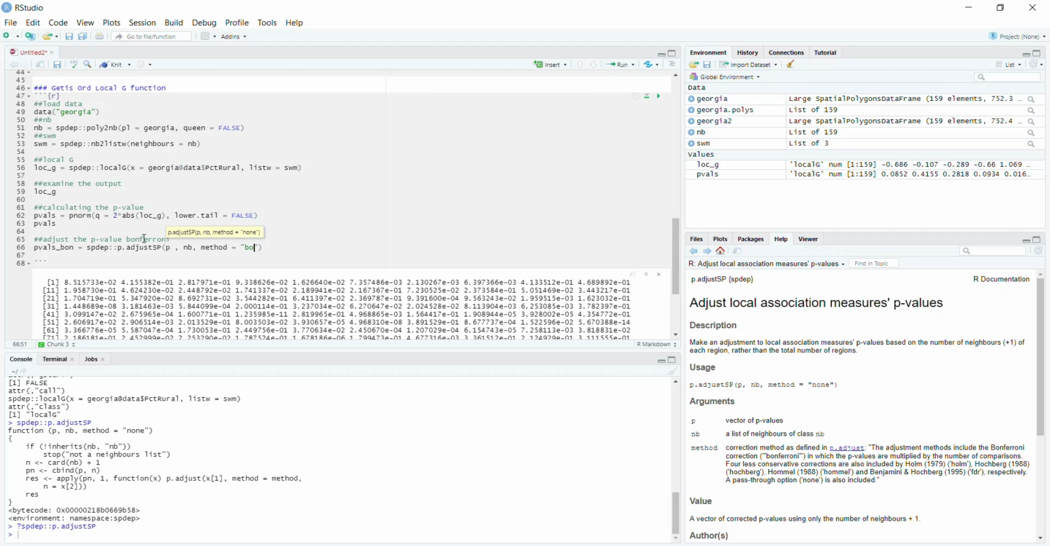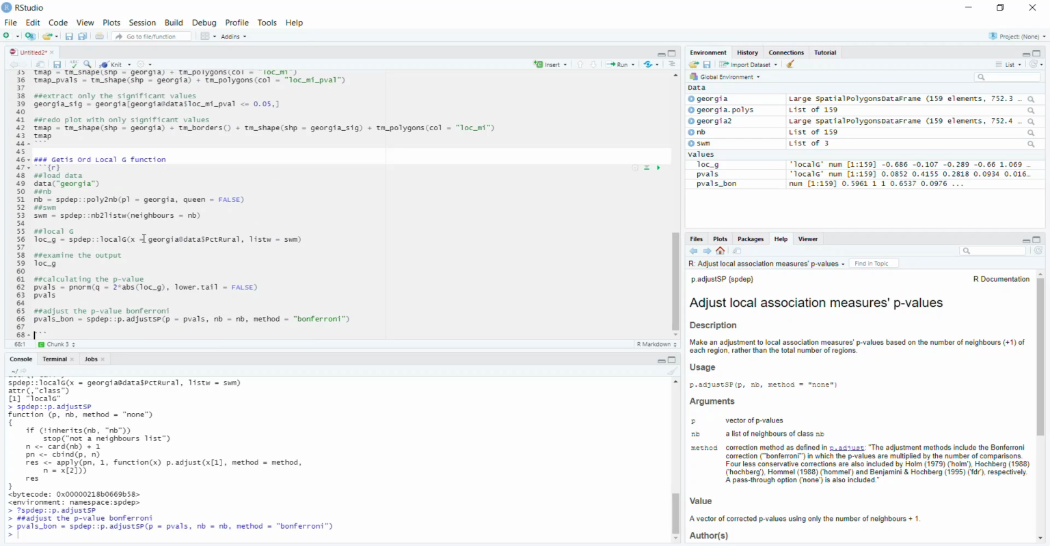So our method is going to be Bonferroni for the Bonferroni correction method. Our p-value is going to be equal to the p-vals that we just created. And then our neighborhood connectivity is going to be the nb object that we created in the first place. So if we run that, okay. I'm going to hold off on actually examining these because I want to look at them after we've done all of them.